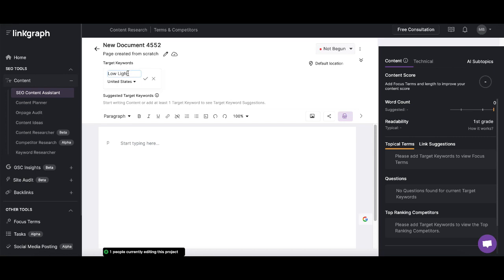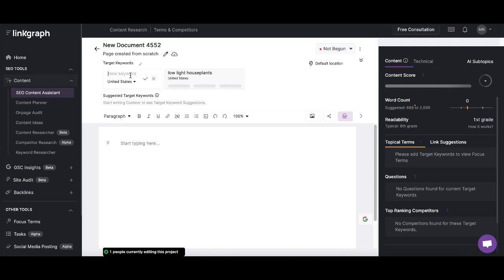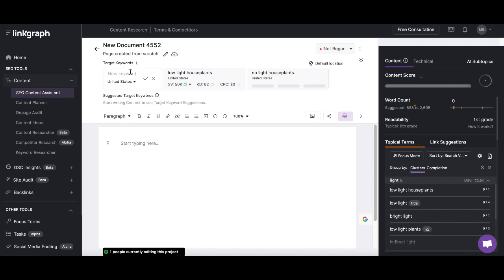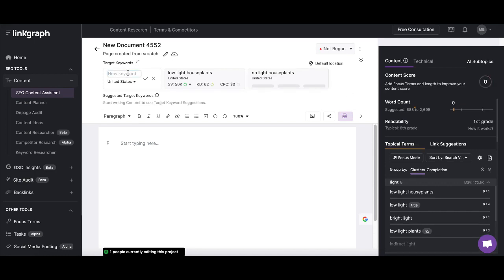Next, add your target keyword or keywords. Today, we're going to do our example based on low light houseplants and no light houseplants. After you've added your keywords, you can update your article title to make it easier to find among the list of articles in the SEO Content Assistant tool.